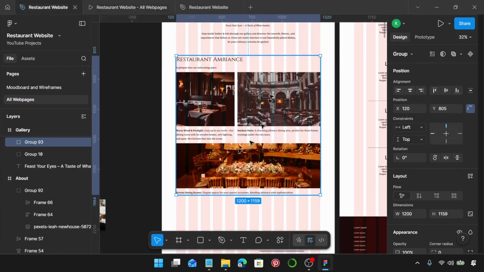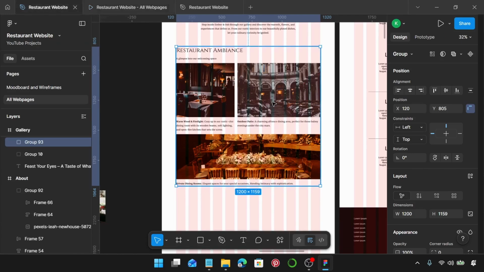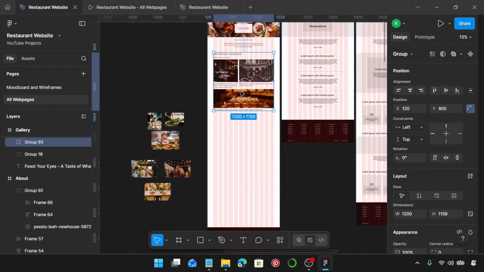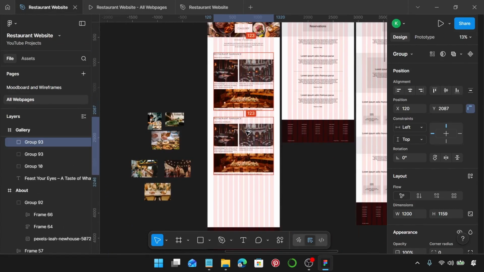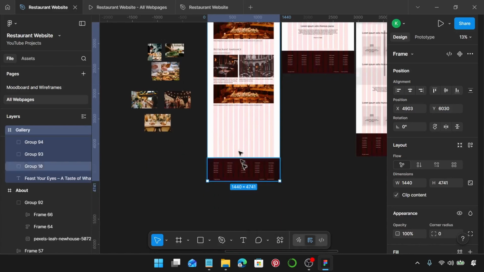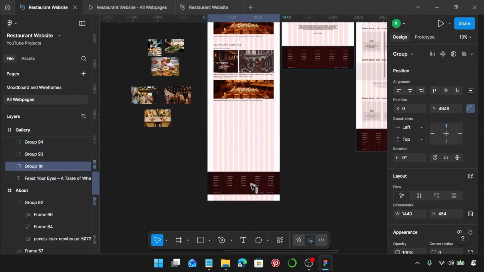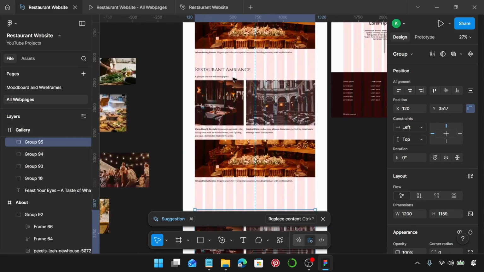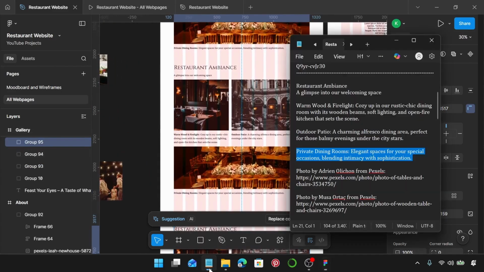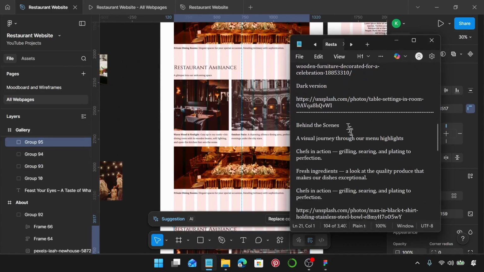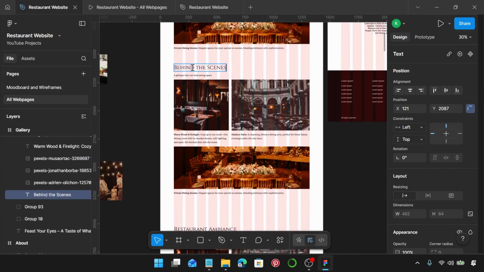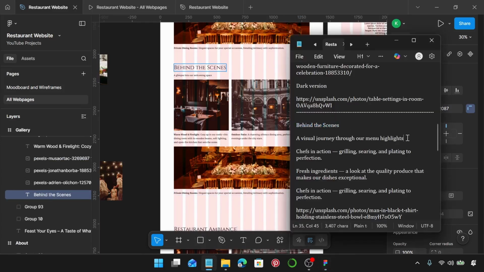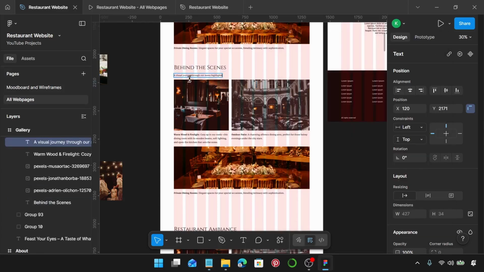We are now going to duplicate this and reuse it for the other two sections. I'm going to zoom out and create a second copy. Let me just increase the height of this frame, and I'm going to create another one. I'm going to reuse this for the other sections. Okay, next one is behind the scenes. I'm going to paste, and I'm going to grab this very little text here and paste.